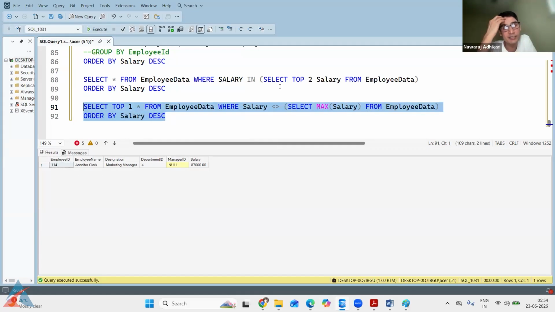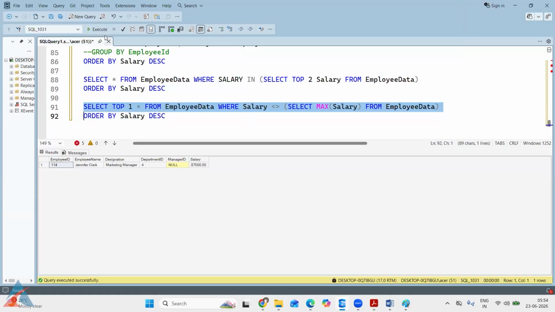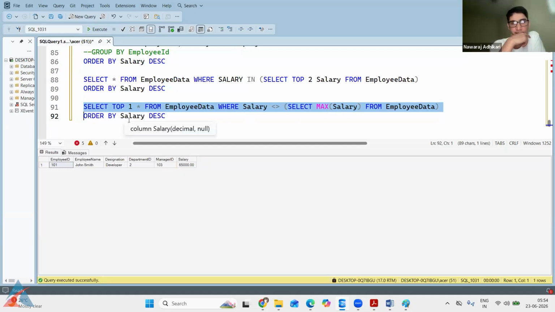So without order by, it's going to give us any random value, or which value was that? That's 65,000 without the order by salary descending. If we run the query with top one only, it will give you the first record from the table. Oh, okay, top one, first. Yeah. If it is not the maximum salary, it will return that. Otherwise, salary descending.